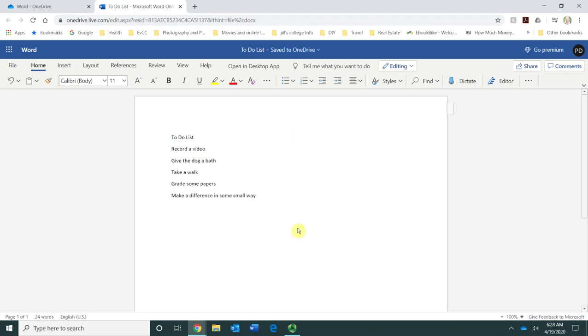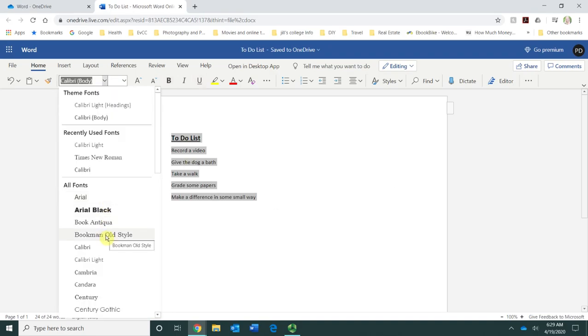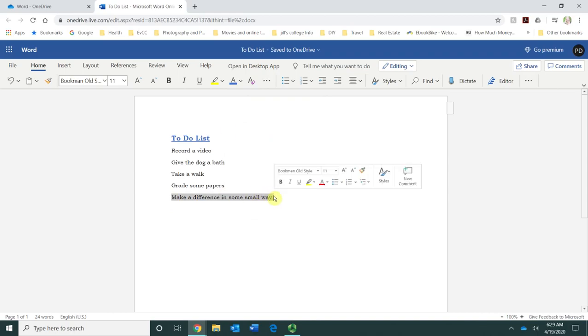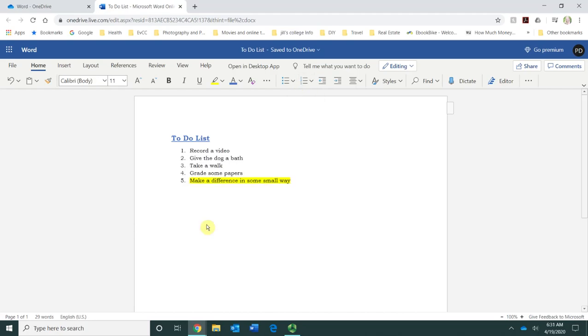Now that I have my list typed, I'm going to go ahead and do some basic formatting. I'm going to select to-do list, and I'm going to click B for bold. Now you can see it's darker. I'm going to go ahead and use the underline button. I'm going to change the font size. I can change the font style. We can change the color. We can highlight something. We can also select our list and apply a numbering format. So those are just some basic formatting features that are available to you when you're working in Microsoft Online.